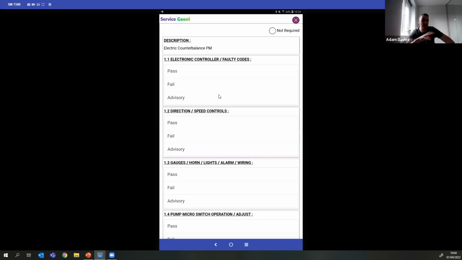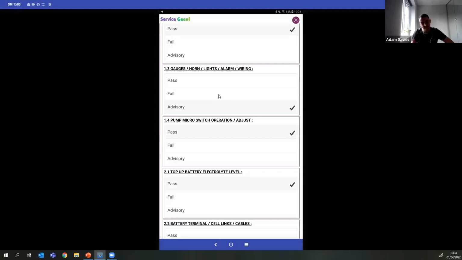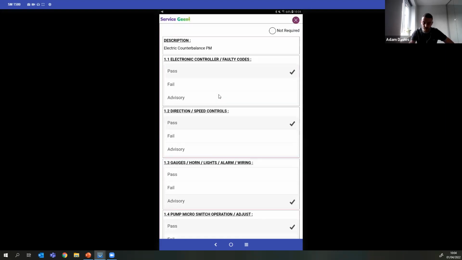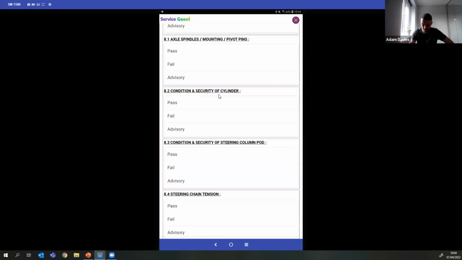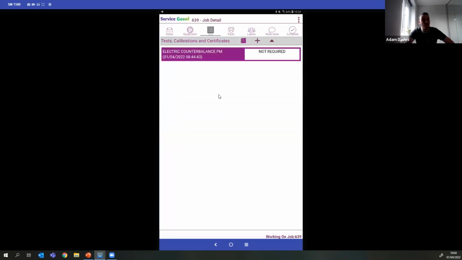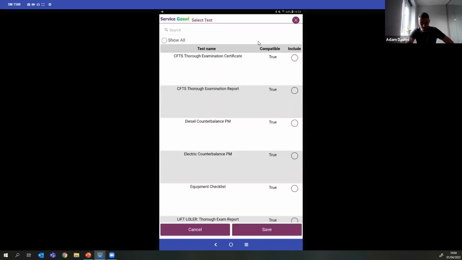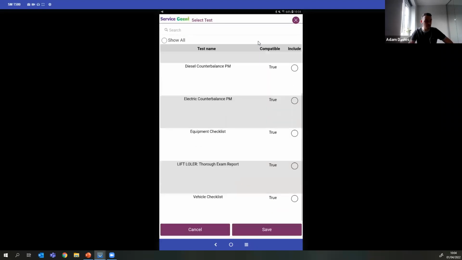Exactly. Now, this one here, though, is a very basic one in the solution. So this is just one where we've got pass and fails as answers. So the engineer will go through pass, fail, and advisories. So this is quite a simple one. However, if I just close off this one and hit save on that, we do have more complex ones. So the engineer, once he's completed that one, can go into here and add any more if he needs to. So if I hit plus, we can see we've got a few other ones in here.